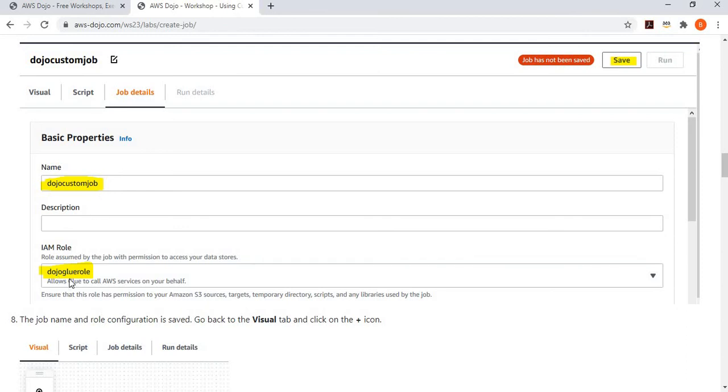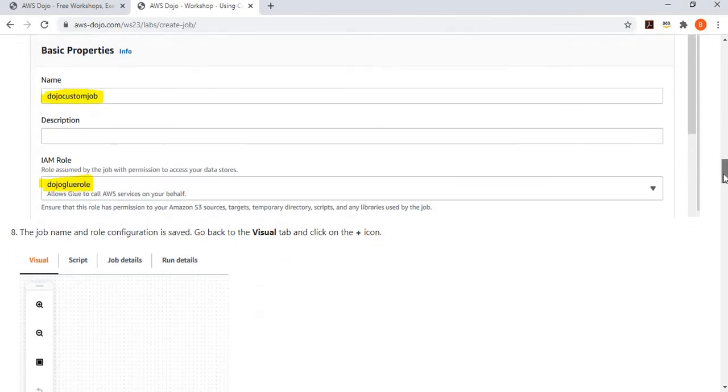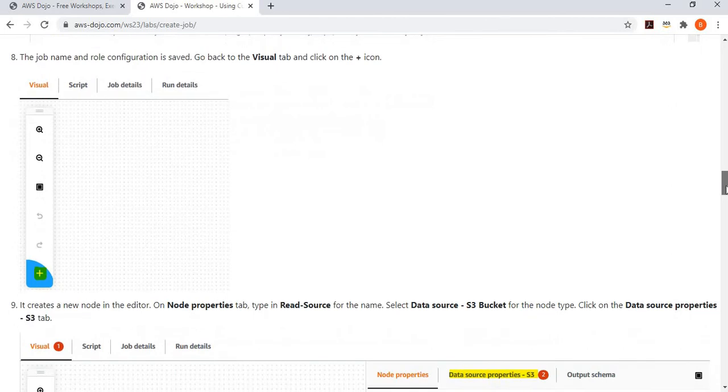And then you provide the IAM role this job is going to use to perform the action, and then we save it. Okay. And after that, we go to the visual tab. Over here, you can see this is blank, and this is where we start adding nodes and configuring nodes to build the business logic.